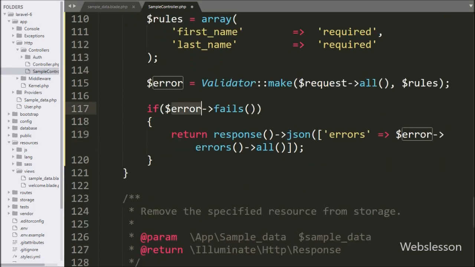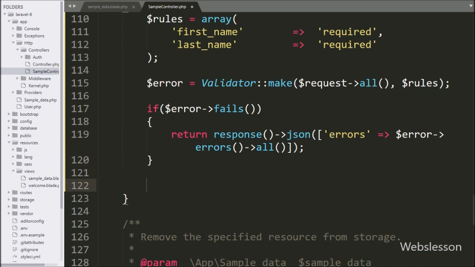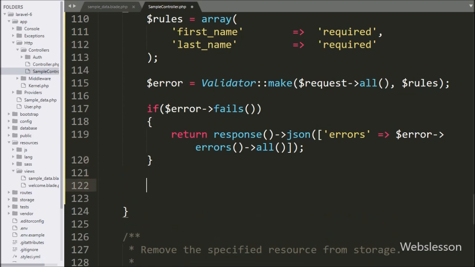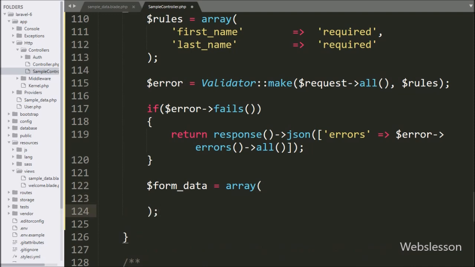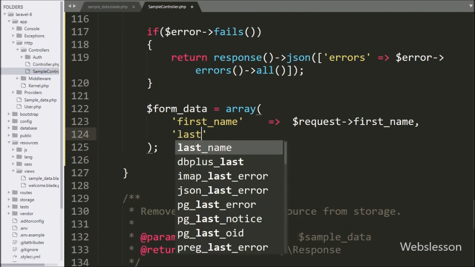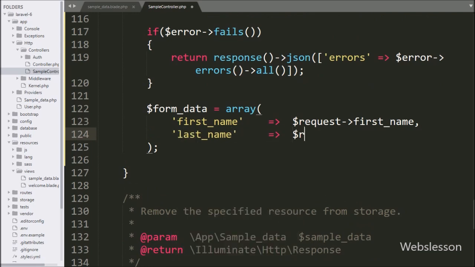But suppose no form validation error occurs, then the code will continue executing. Now we move on to updating the MySQL table data. For this we have written the $form_data variable equal to an array. In the first key with the name first_name, with the value taken from the $request variable with the first_name object. In the second key with the name last_name, with the value taken from $request with the last_name object. So this way we have stored data in the $form_data variable in array format.